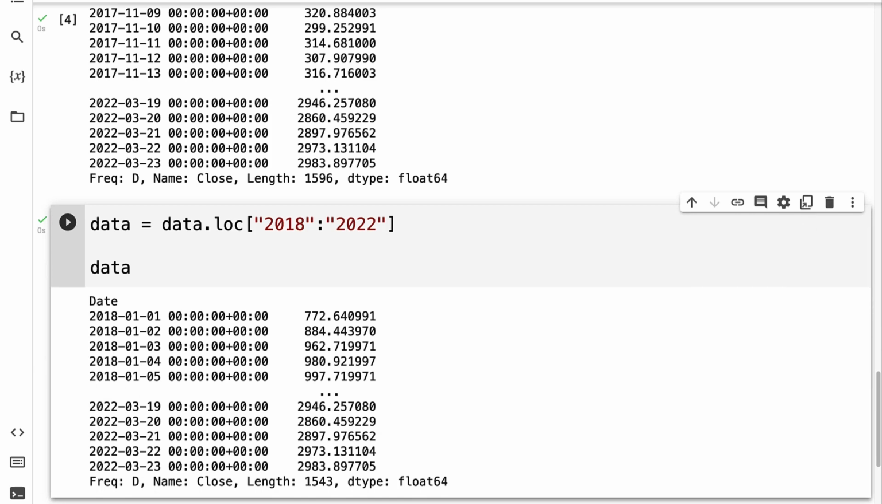Okay, so that is our data. Now that we have the data, we can start building trading strategies with the data. So join me in the next lecture. We're going to build trading strategies with Vector BT.